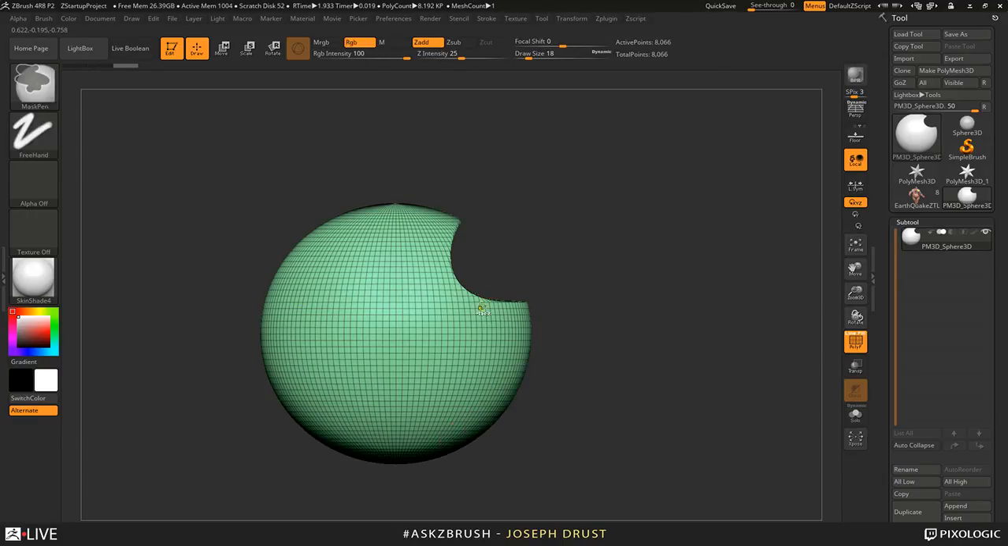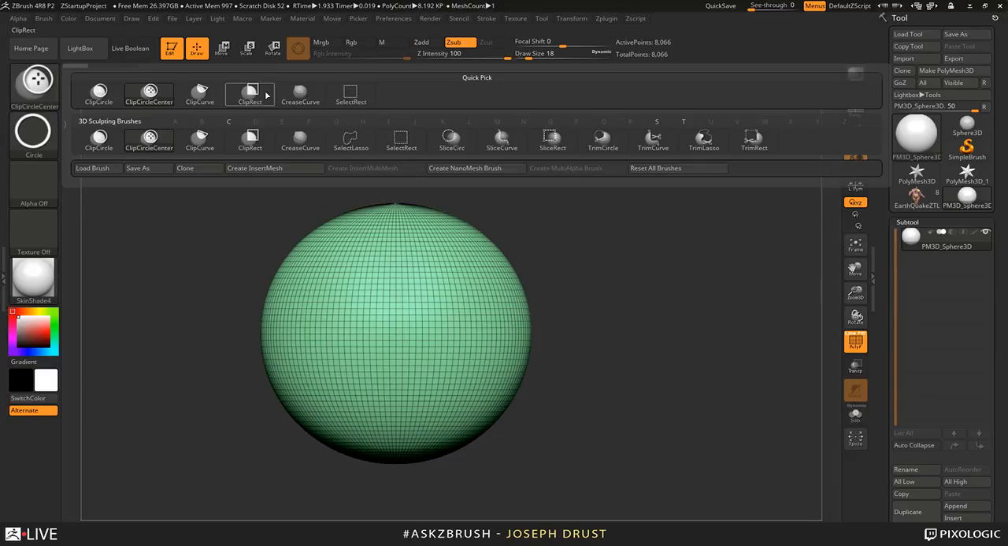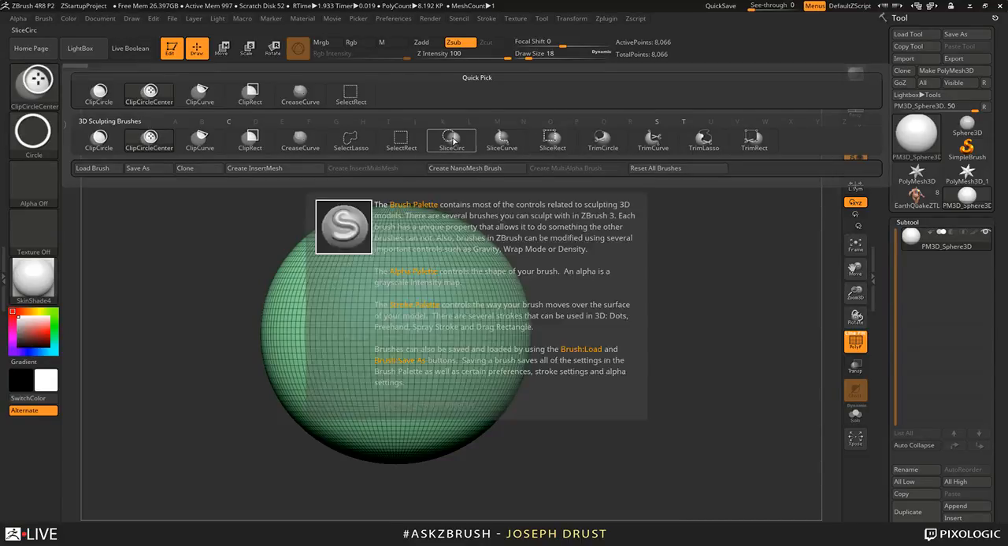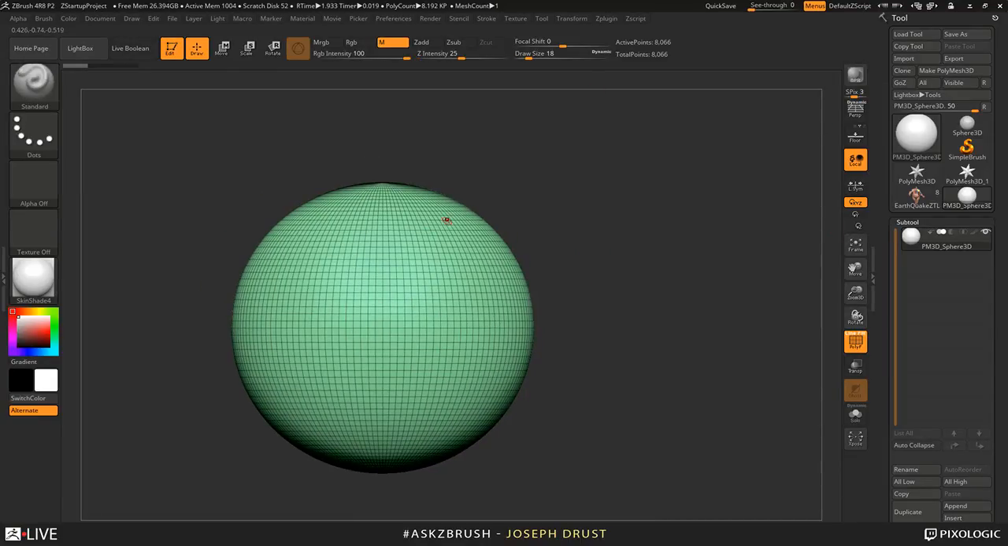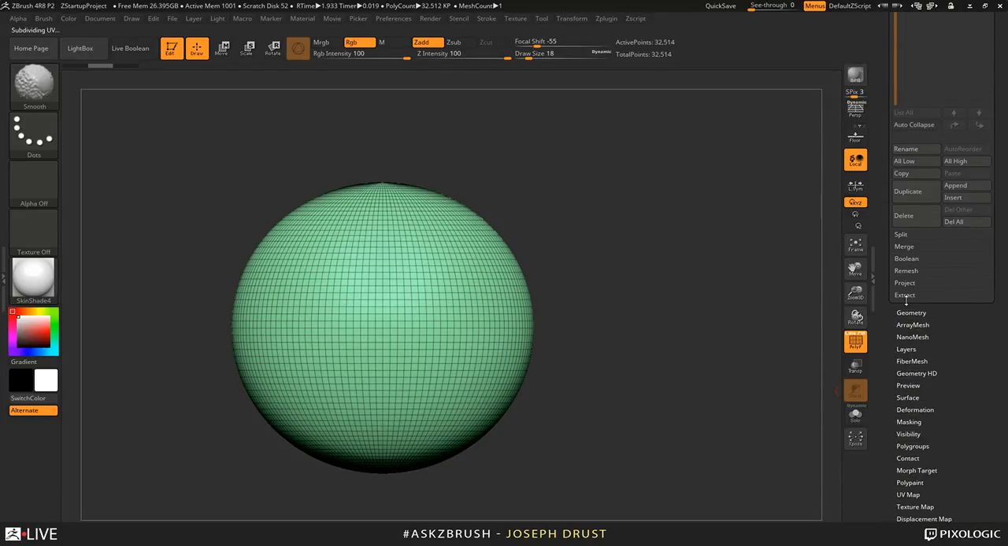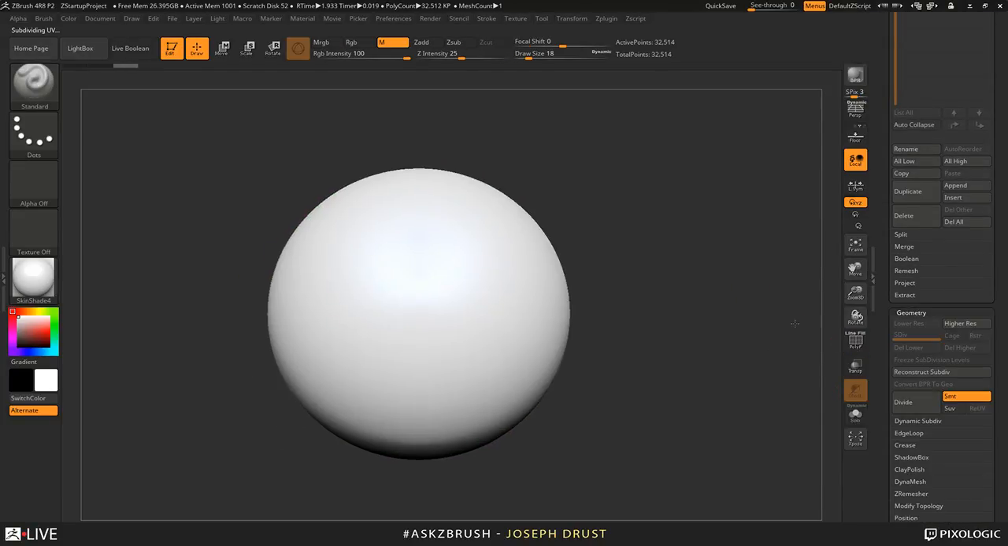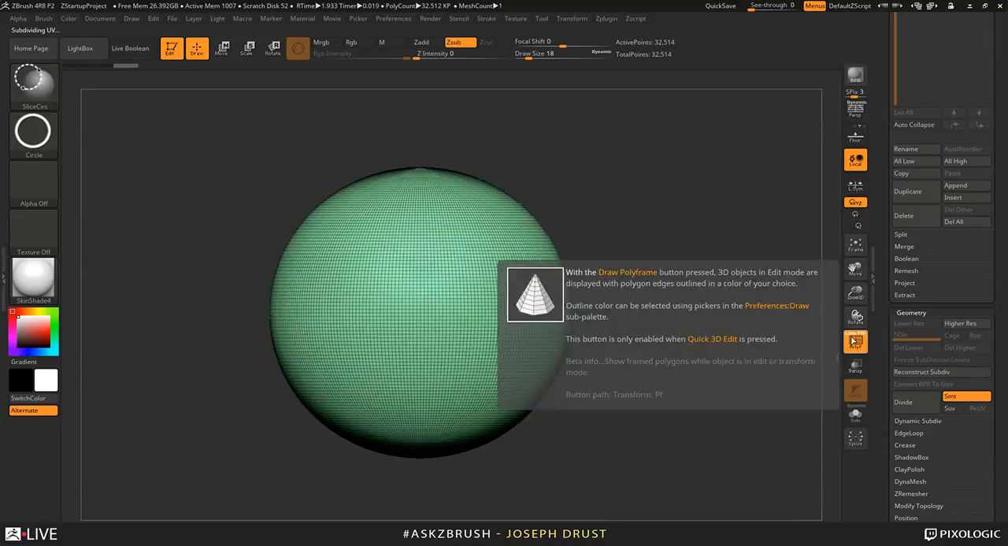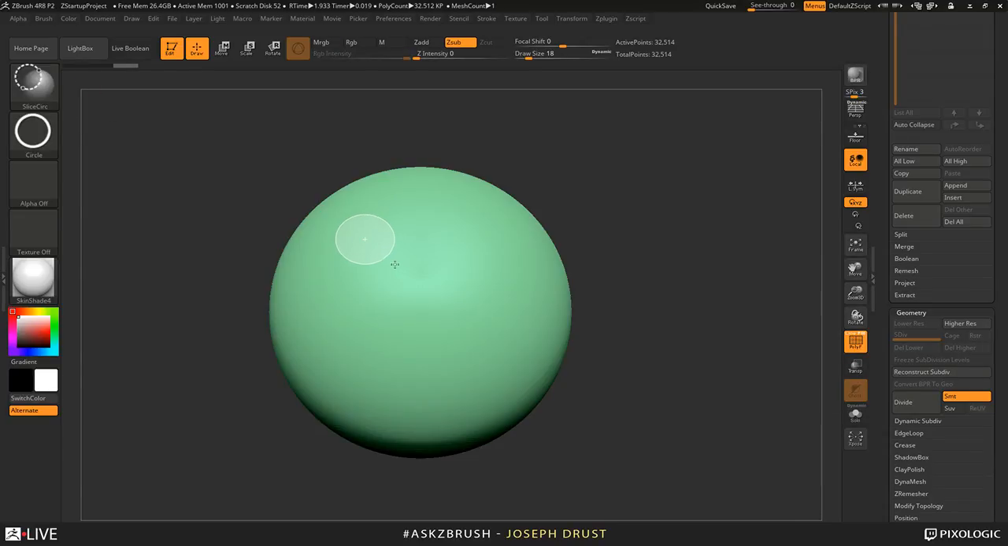So that's a little bit of a bad example. Let me get a circle stroke here, and we'll do it with slice so you guys can see this a little better. Here I have just a slice circle, and I just have a polysphere here. I'm just going to divide this up once, and then just delete lower on this. Let's say I want to use this slice circle to generate a circle like this. And now I want to repeat that same circle over here.